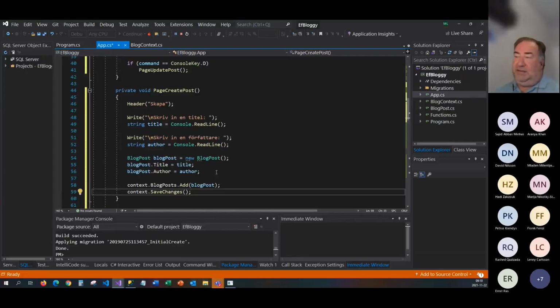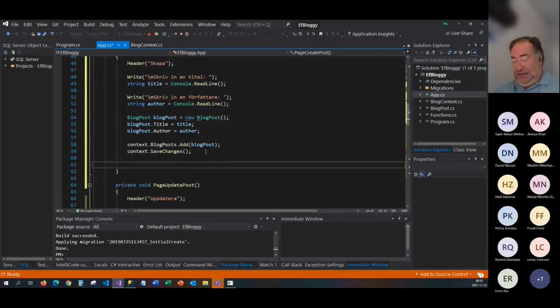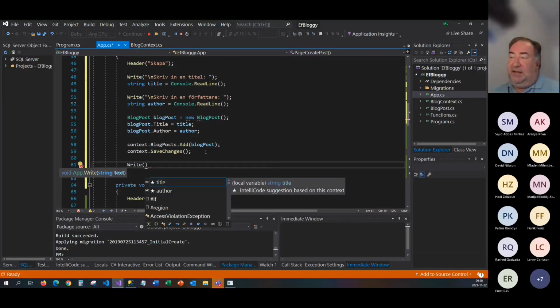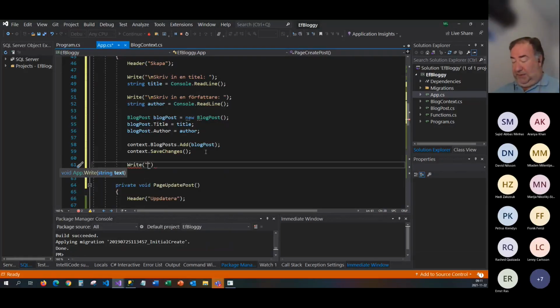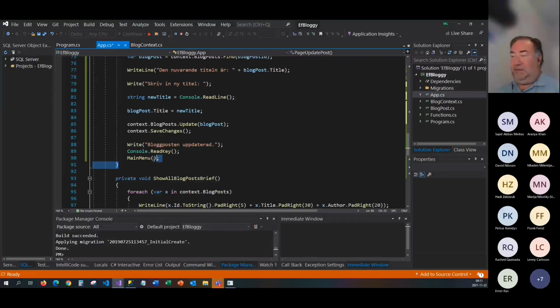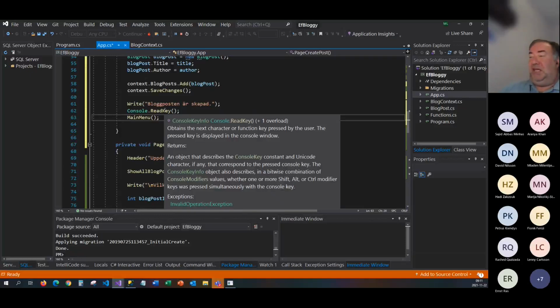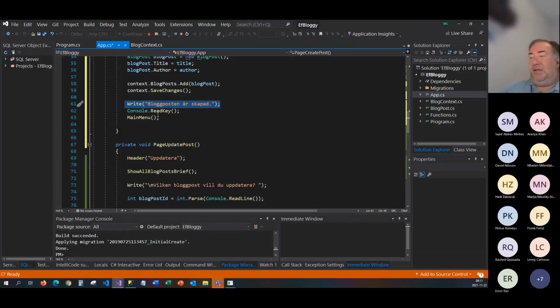So that is it. We can add some more information, just telling that this command is right. I'm using the same method as inside the other methods. I'm just going to tell that the blog post is created. Like that. We're going to see what they had in the other ones. Yeah, we could have the same things. This is just waiting for pressing a key when they're writing this line. So after that, we go to the main menu again.